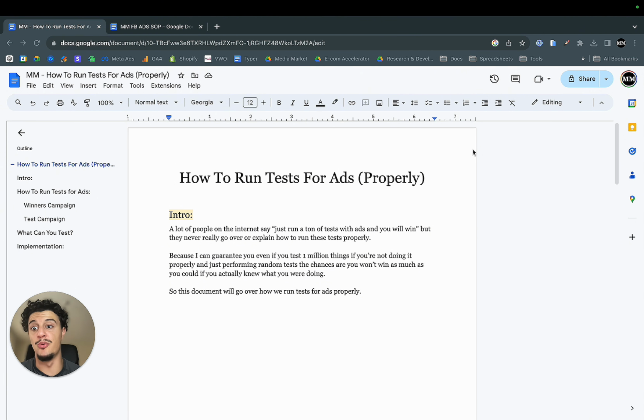Because if you don't do it the proper way, I can guarantee you, even if you test, let's say, 1,000,000 things, if you're not doing it properly and you're just doing random tests, which is what you're going to end up doing if you just listen to the advice that's around, because you don't have to test properly, so you're just going to end up testing random things, I can guarantee you, you won't win. At least you won't win as much as you could. You might still win, you might get a few winners, and it might be inconsistent, but it won't be to the degree that you could win if you actually knew how to test properly.